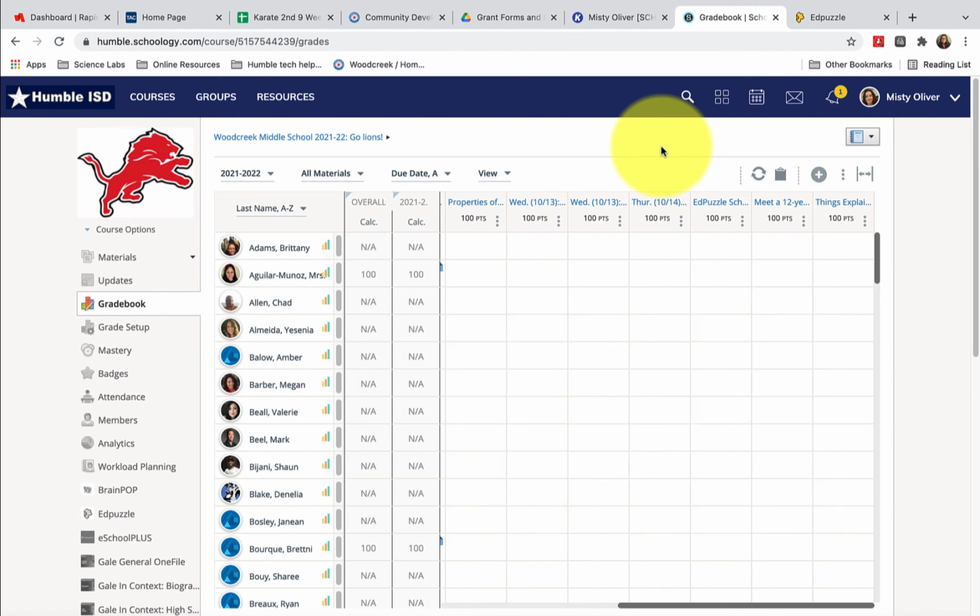So I hope that you will use Edpuzzle. If you have questions, please come and find me. But it's a really, really awesome tool, and it's wonderful that we have the paid pro version of the account. So again, have a great time with Edpuzzle and let me know if you have any questions.